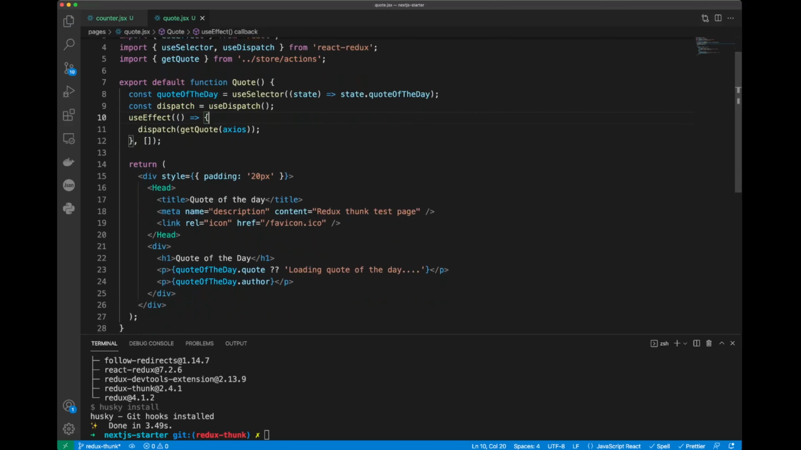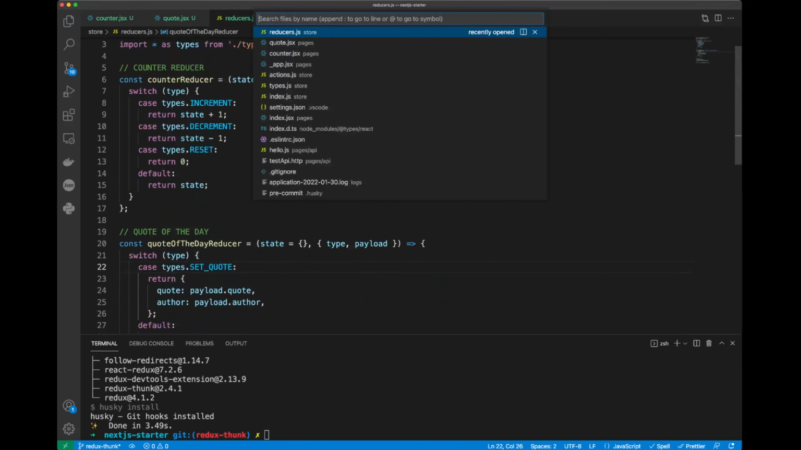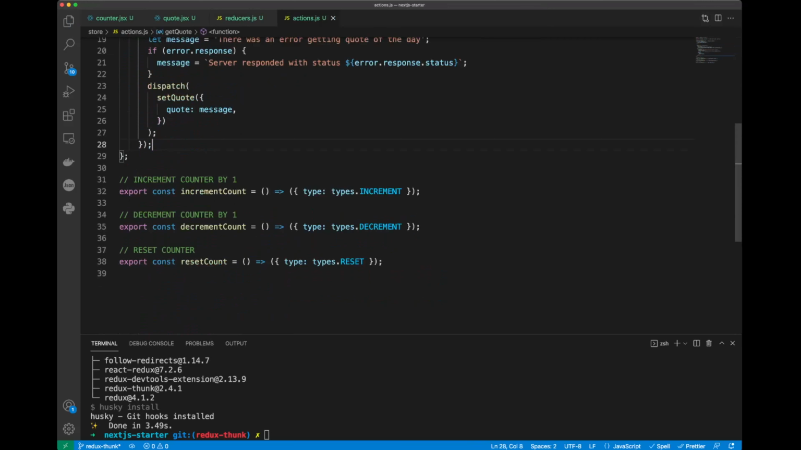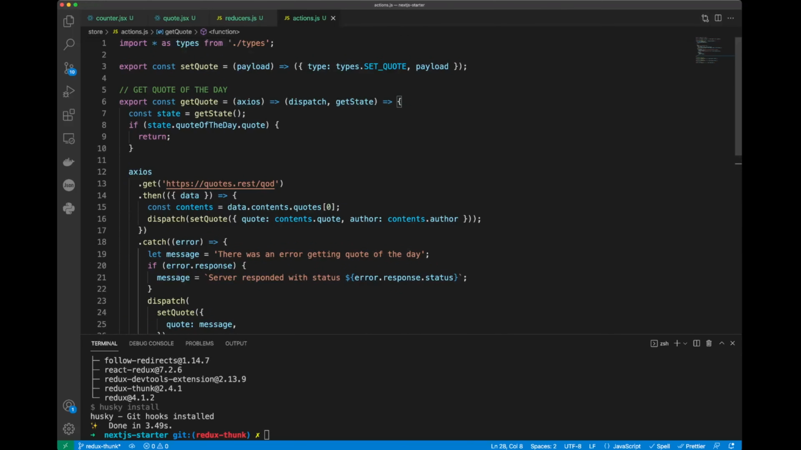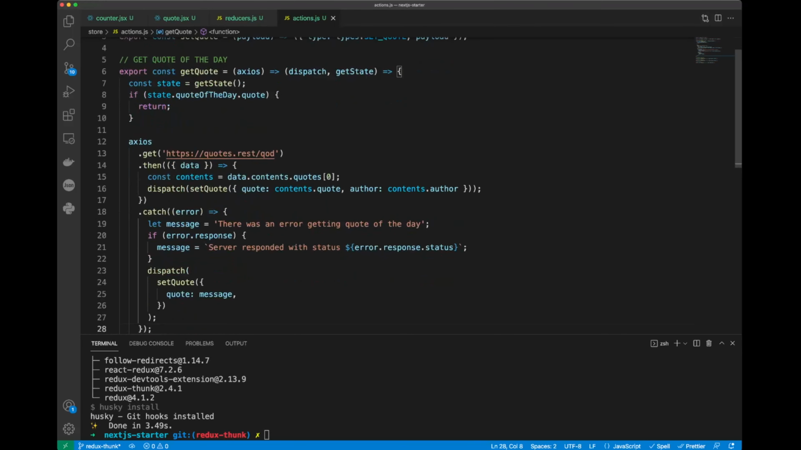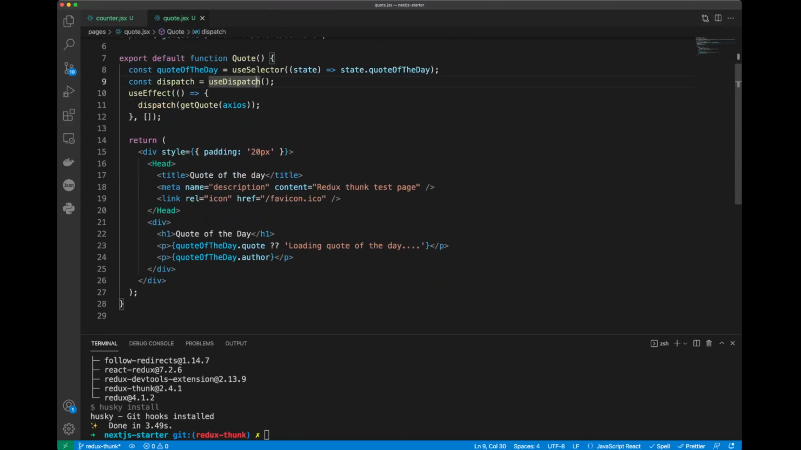So now, as you remember, in actions we have this getQuote that will make an API call if the quote is not already set in the application store. And here the template basically has a logic. So if there is a quote of the day, it's going to display that quote, but if not, it's going to say loading quote of the day and wait till the API call resolves.